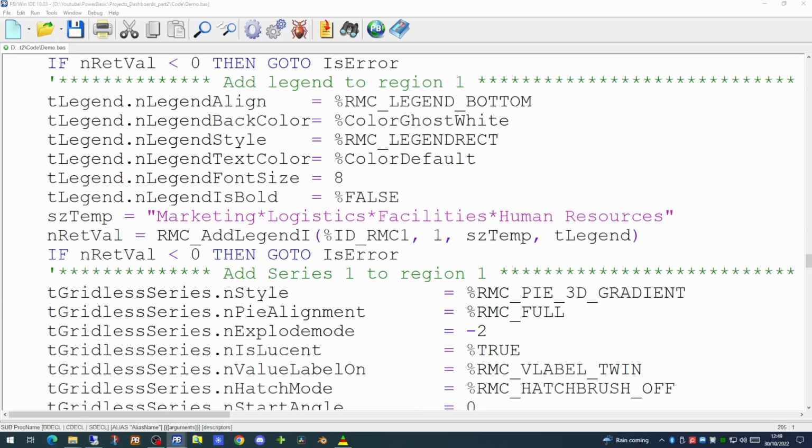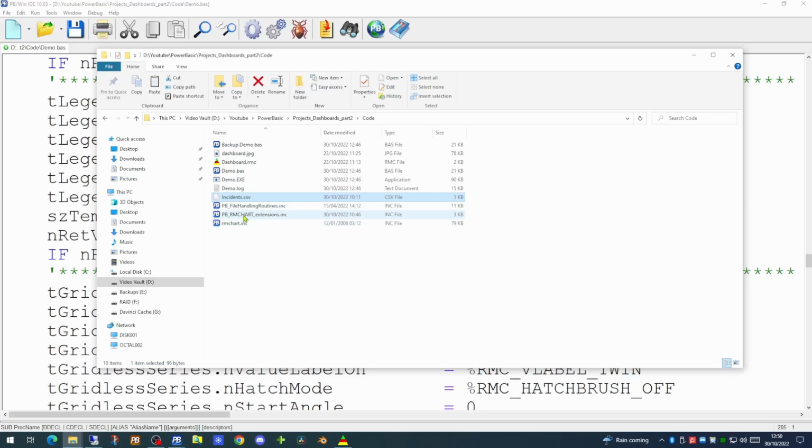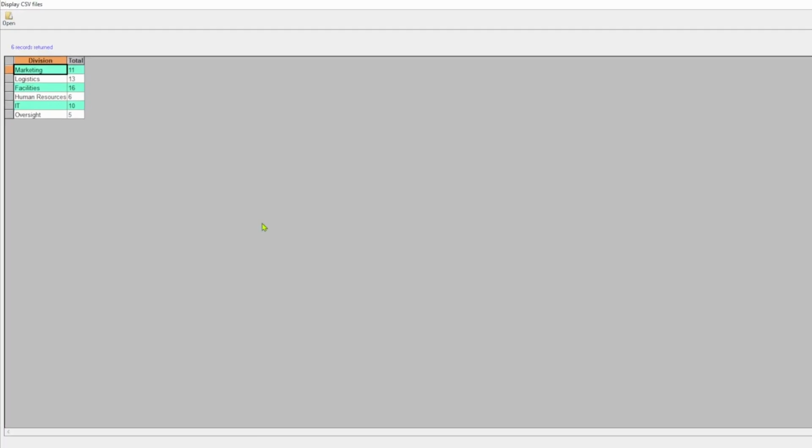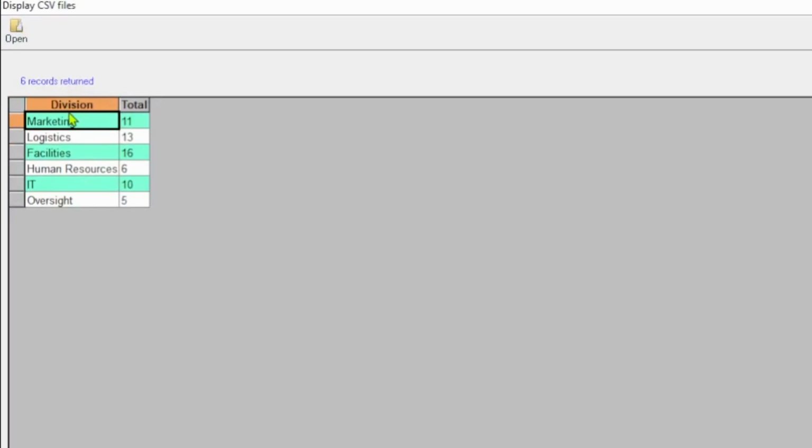So we're going to take these values from a flat text file. This flat text file will hold 2 pieces of information: the name of the division, for example marketing, and the value we want to display on the pie chart for that division. And we're going to bring this up in a file called incidents.csv. This will contain a list of divisions and the values in those divisions.